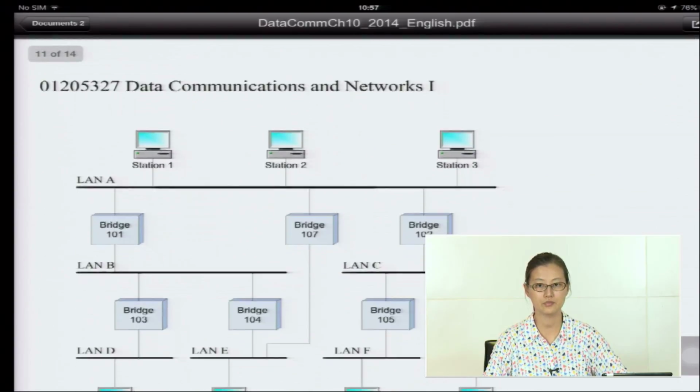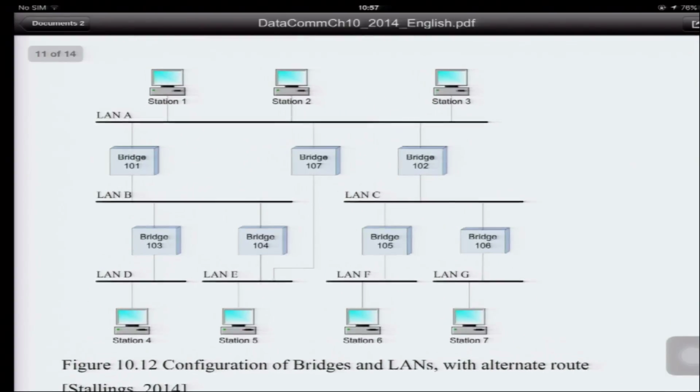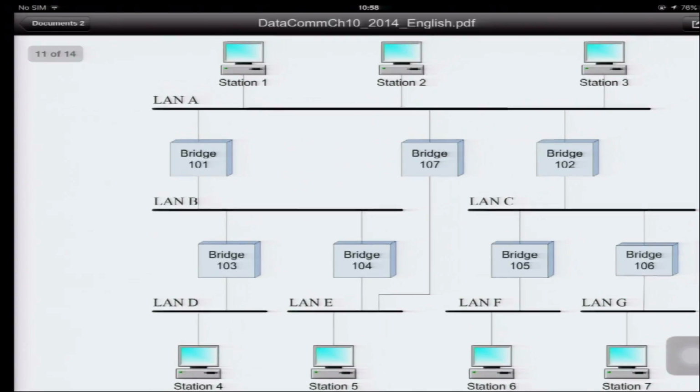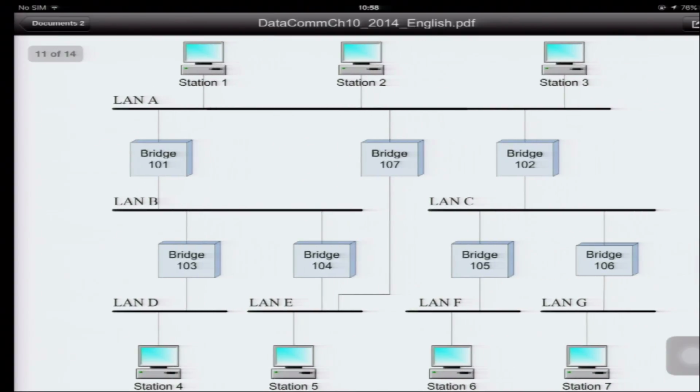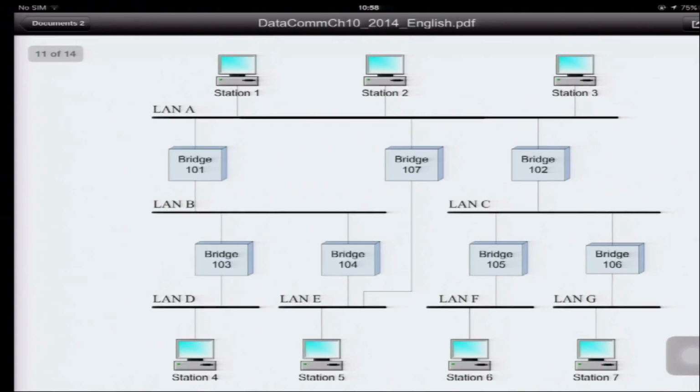Suppose we have a network like this. You have LAN A, B, C, D, E, F, and G, and there are stations connected to all of the LANs. It doesn't show all of them, but they're connected. And there are 7 bridges: bridge number 101, 102, 103, 104, 105, 106, and 107. You can see that bridge 101 connects LAN A and LAN B. Bridge 107 connects LAN A and E.